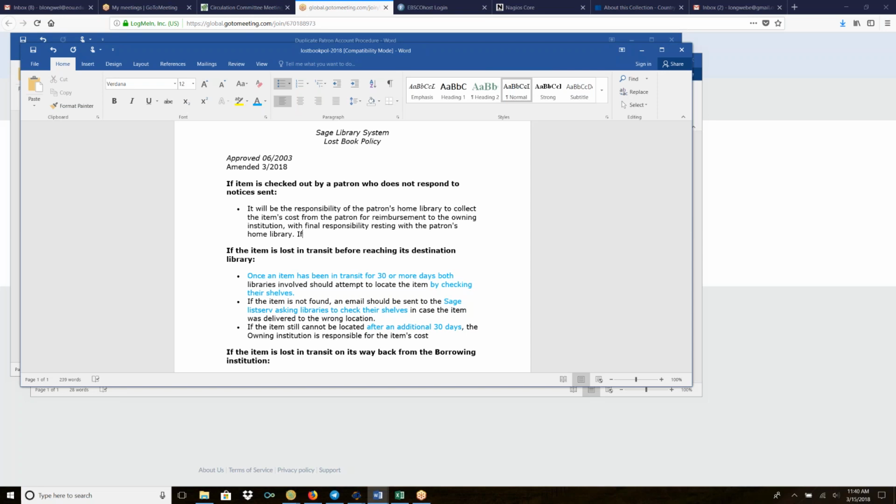This is Perry at Baker. We regularly do that. Go ahead and pay for a lost item if we're having trouble getting collection from the patron, and then continue to work on getting that patron to pay. But we'll go ahead and pay the owning library anyway.